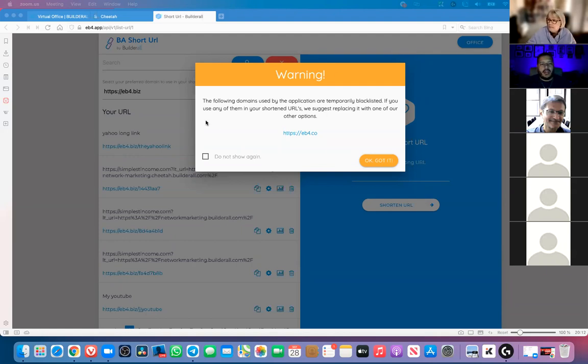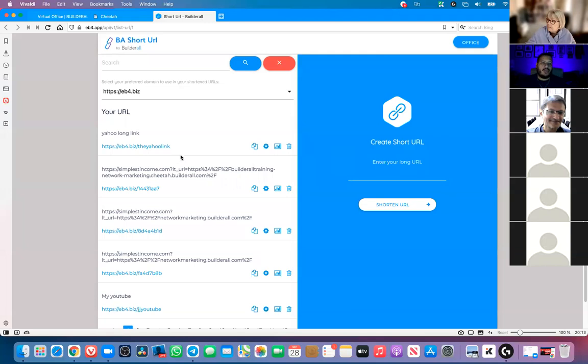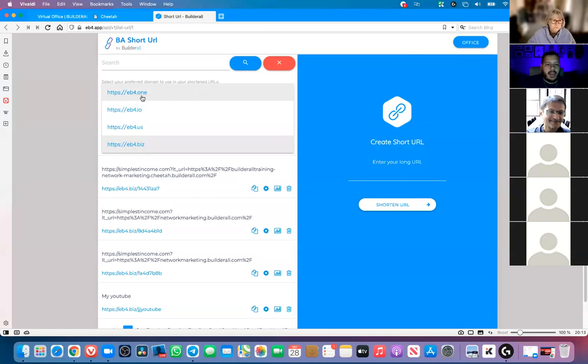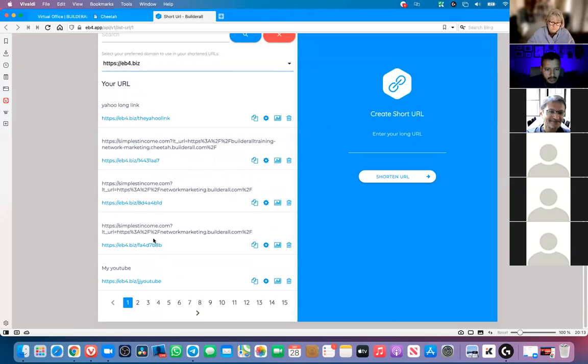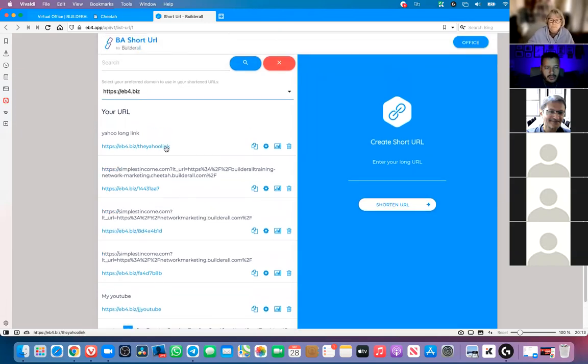All right, so as you can see, warning: the following domains used by the application are temporarily blacklisted. If you use any of them in your shortening URL, we suggest replacing them with one of our other options. Got it. So when you go to the URL shortener now, you're going to get this warning. And now we have options, right? Now we have EB4.co, EB4.io, that's a cool one, EB4.us or EB4.biz. And as you can see, most of mine already got changed to .biz.